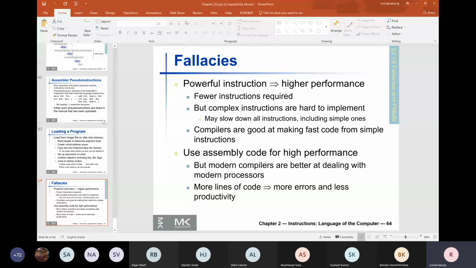So compilers are very good, and they are becoming better over the years at generating fast code from simple instructions. If you give simple instructions to the compilers, they are very good at arranging them and translating the code from high level to a series of simple instructions, which will execute quite nicely. So more lines of code does not necessarily mean better.